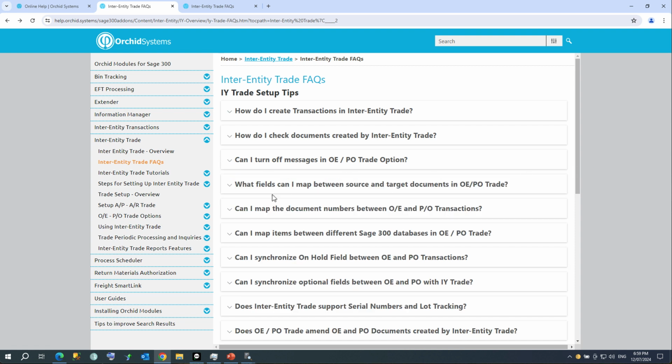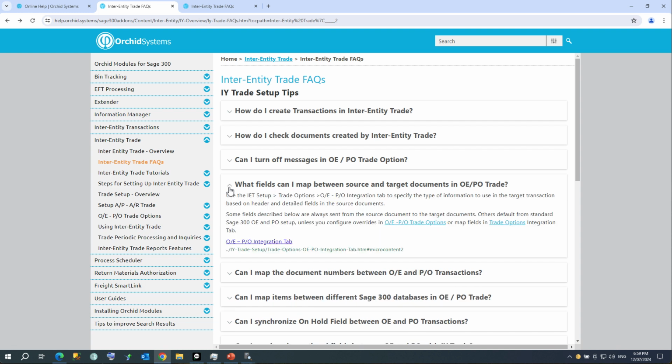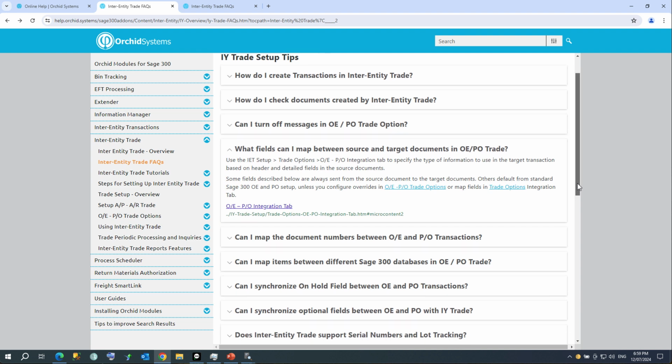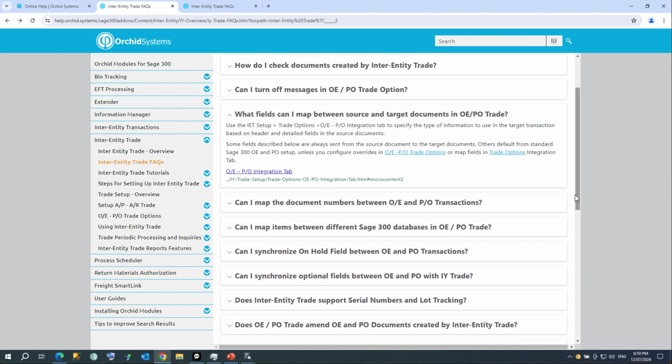Next, we have a lot of support questions around mapping fields between the source and the target documents in OE and PO trade. Basically, some fields are always sent from the source document to the target documents. Others will default from the standard Sage OE and PO setup unless you configure some overrides or map some fields in trade options integration. So you can look at all the details in there.